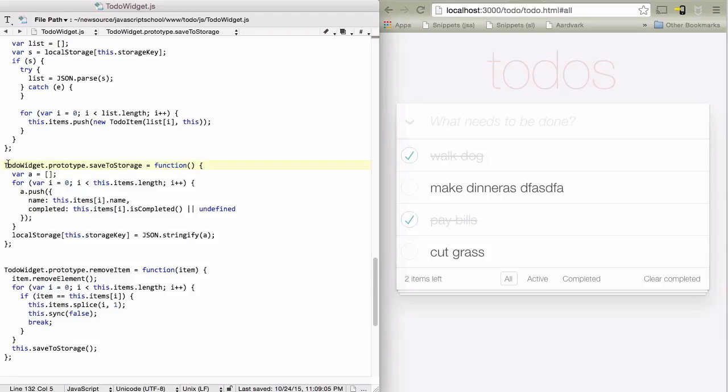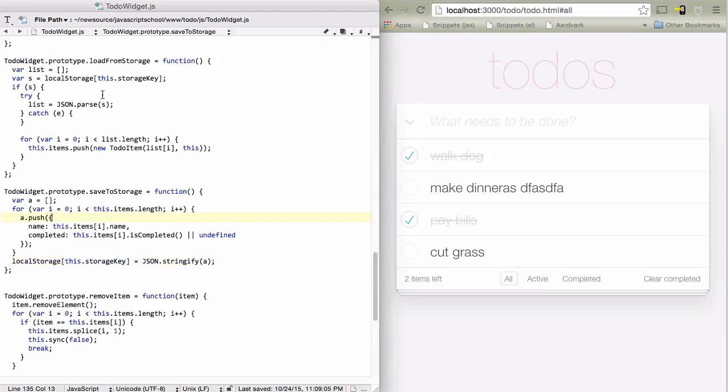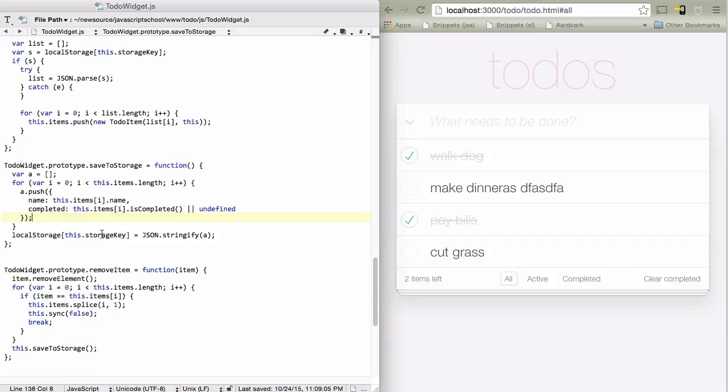We also have save to storage that's called every time you do anything that changes the data. We call save to storage, and it will generate a little array having all that we need: the name, the completed, which could be undefined, which will basically not even get converted into a string. We will stringify it and save that as local storage with our storage key. So it's very, very simple, but it's also probably a little inefficient because it saves everything every time anything happens. But for something this small, it shouldn't make a difference.